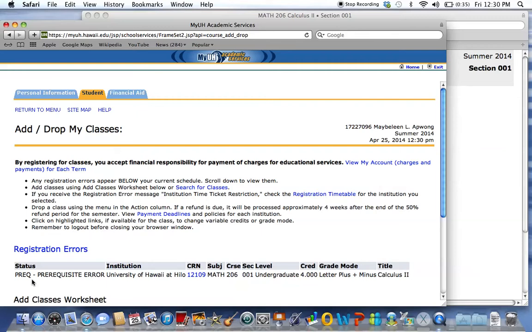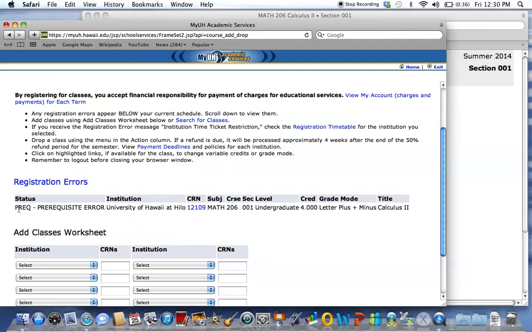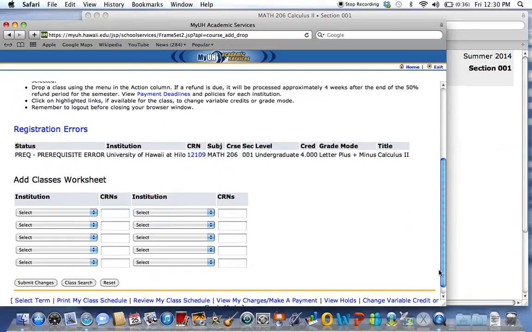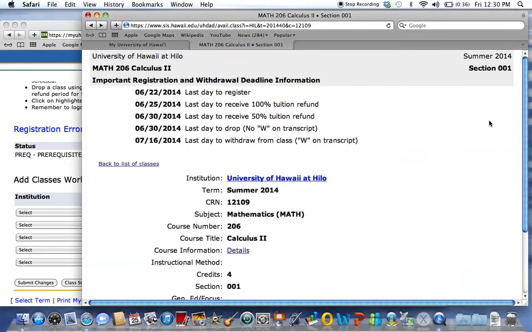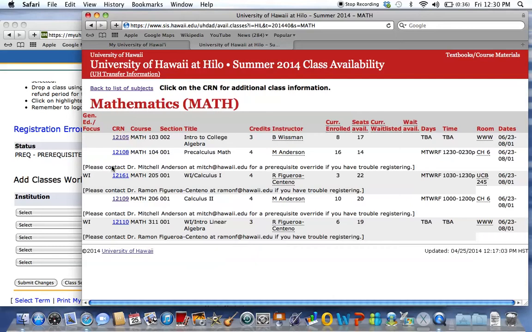Okay, so you can see here it says that I cannot register because there is a prerequisite error. So this means you have to go back to the class availability and look at the details for this class again and make sure you take the prereq before you take this class. Okay, let's go back to the list and look at a class that I can actually take.